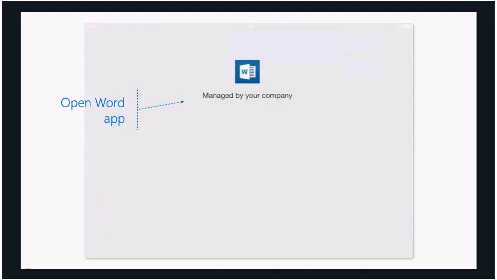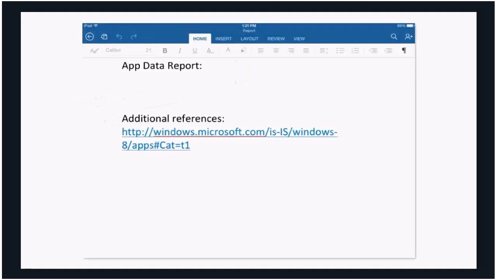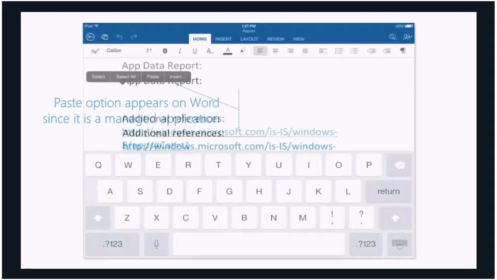So I've still got that data that I cut and pasted from that Excel document. I can go bring up the corporate version of Word and paste it in. So again, just by choosing the applications that you have, you can decide which ones are useful for you to be able to be in.